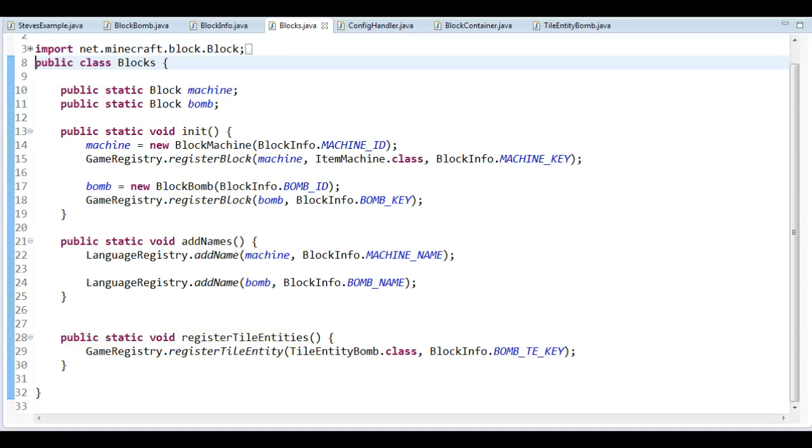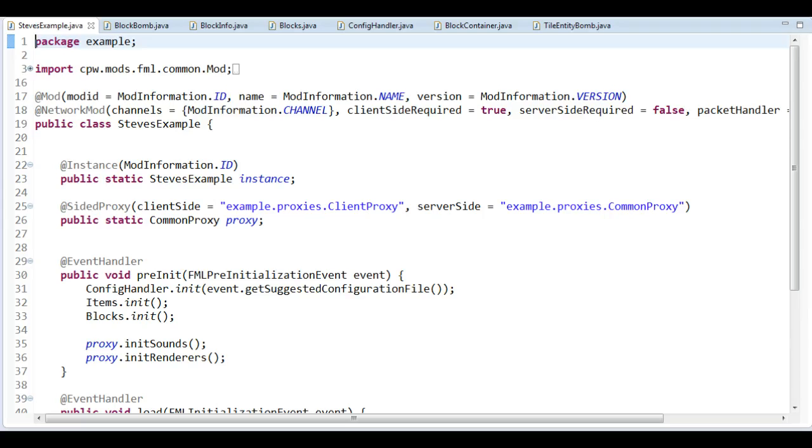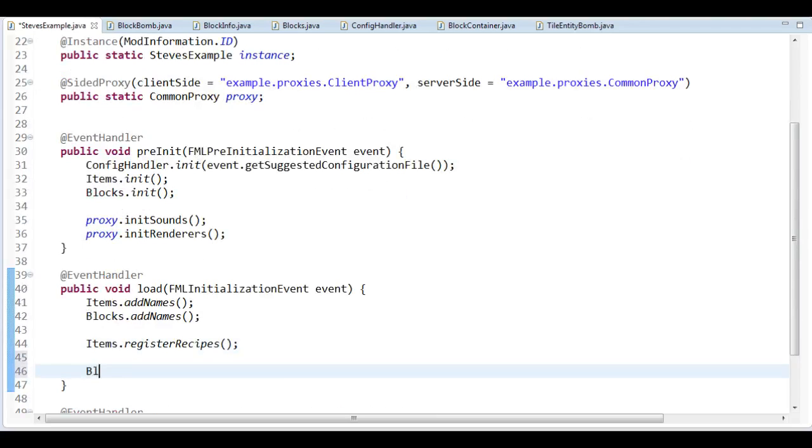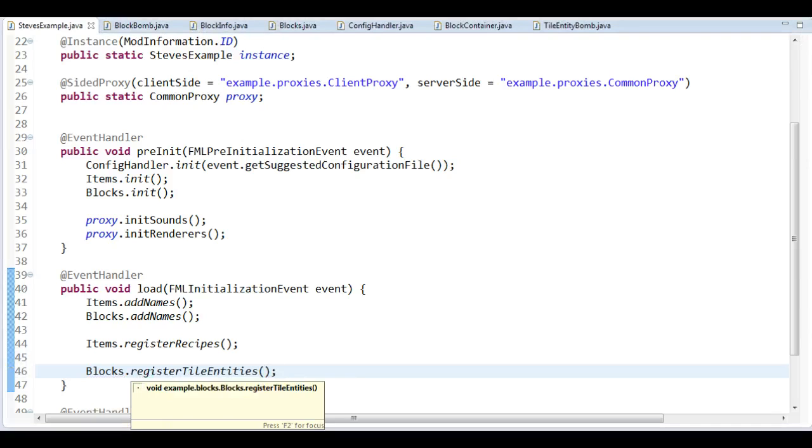So there we go, we register that, but of course we need to head over to the mod class itself and actually call that method, otherwise it wouldn't do anything. So here from load, that init method, blocks.registerTileEntities. There you go. Right. Sweet. So now that's going to be called, and then we're going to register the tile entity.